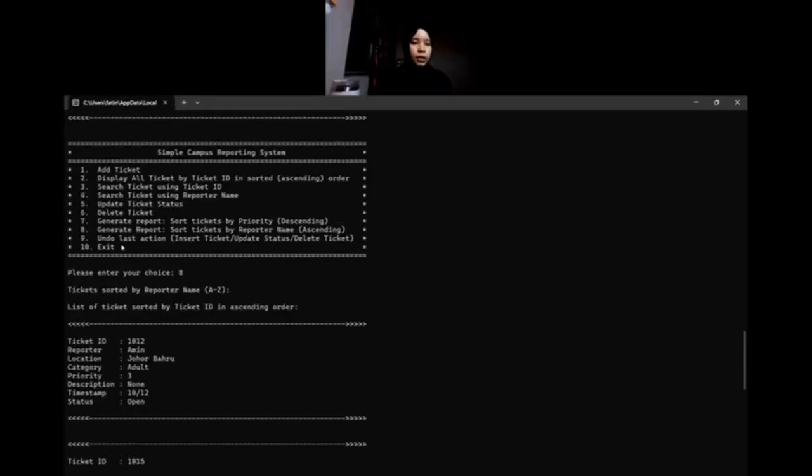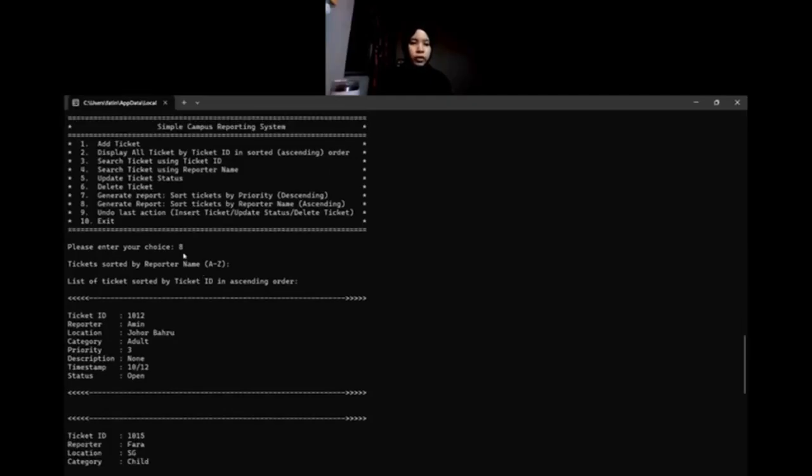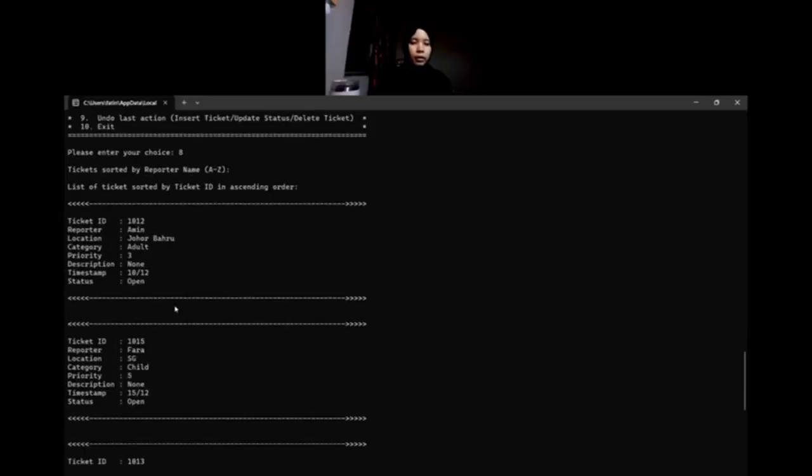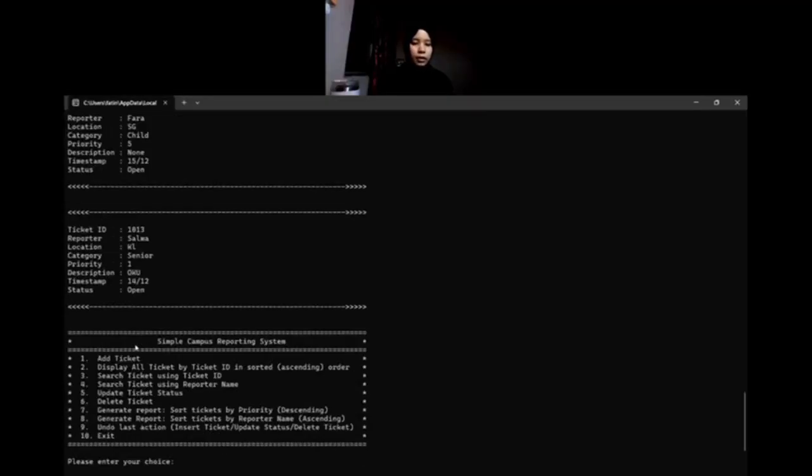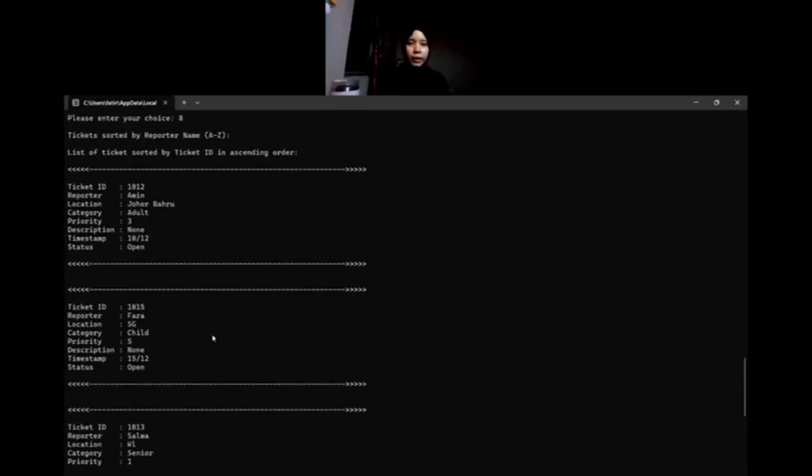The next one is option number 8, which is sort ticket by reported name in ascending order. If we choose number 8, it will come out like this. It will sort your tickets following the reported name alphabetically. So A first, and then F, and then S. I think that's all for my part.